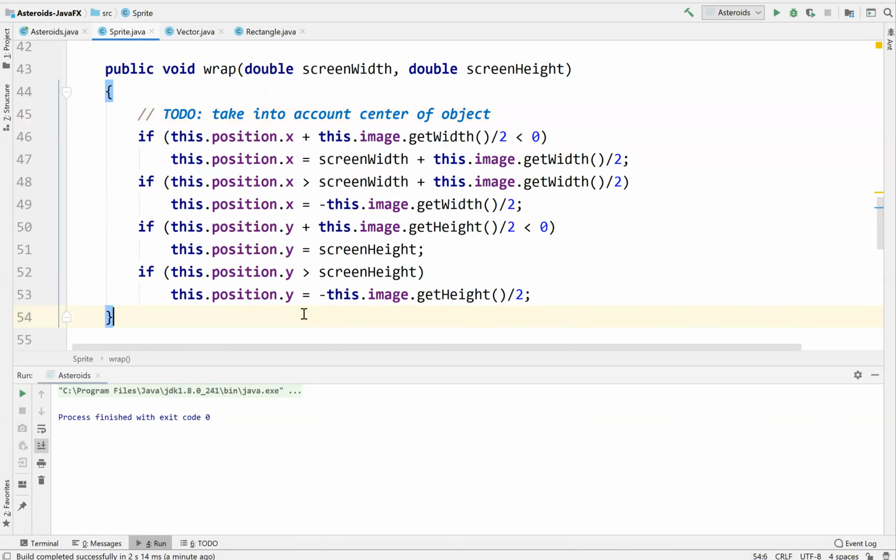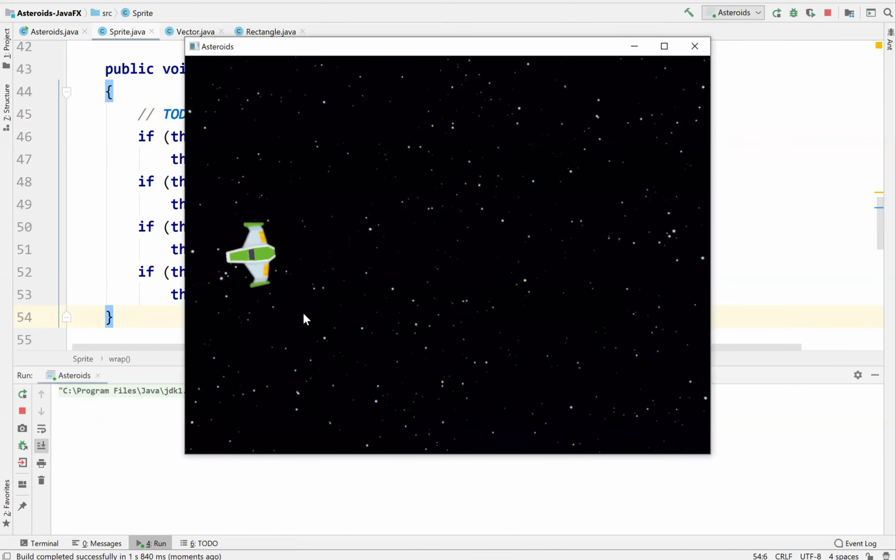So let's go ahead and run. Let's try flying off the left side and the right side of the screen. Going off the left. Oh, that looks much better. Yep, that's pretty much perfect. Cool.